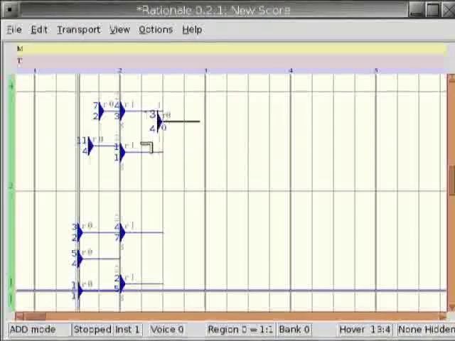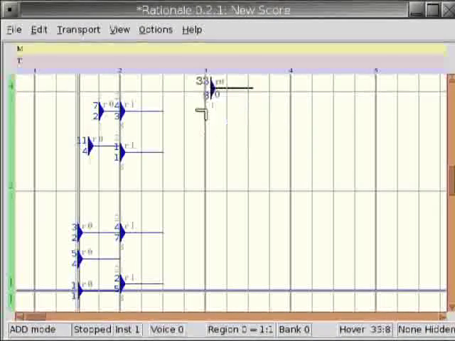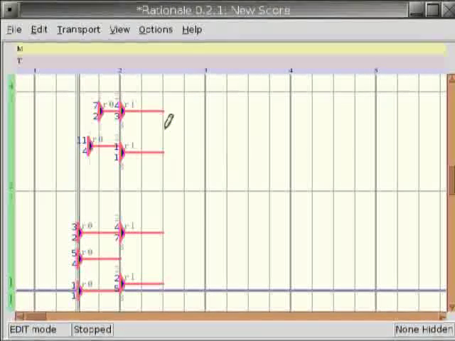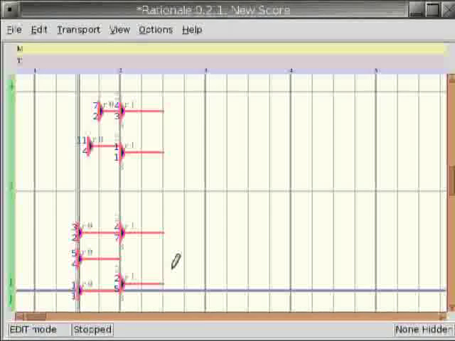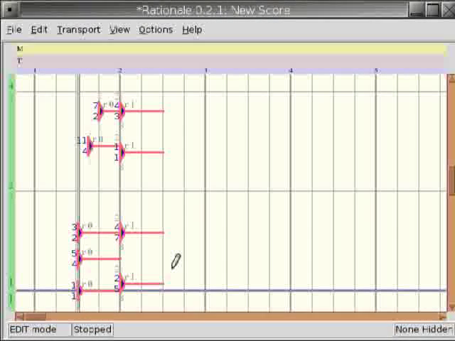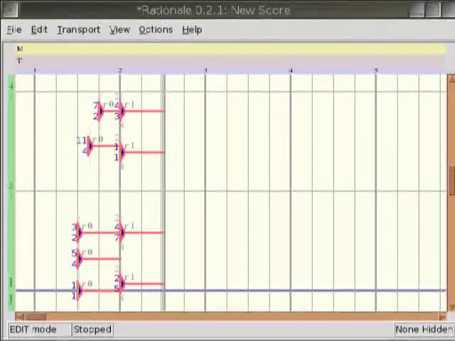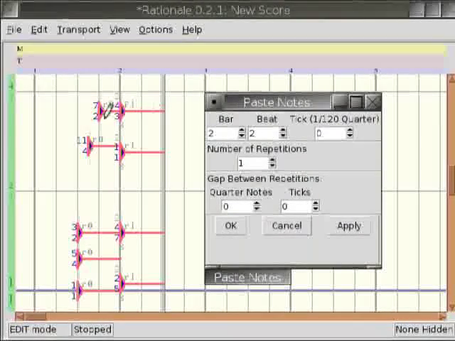Now I want to copy this structure. I'm going to hit Control A, and I enter edit mode automatically, and I select everything here. I'm going to hit Control C to copy, and now I want to move my time cursor to the end of this phrase using page down, right? And Control V to paste. It automatically inserted the position of the time cursor, bar 2, beat 2.